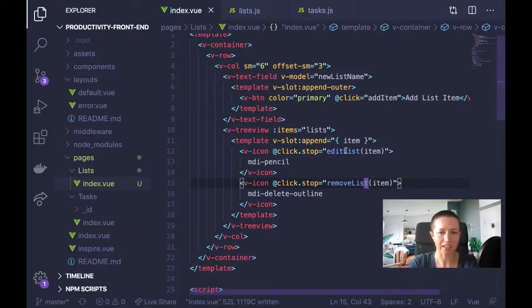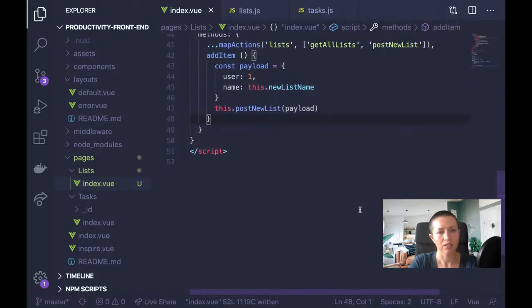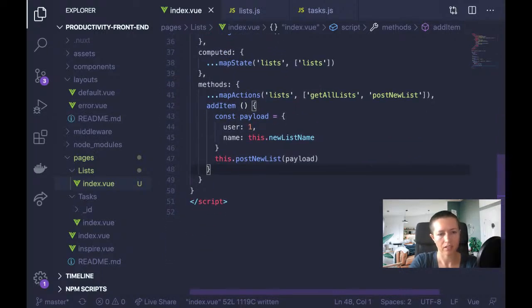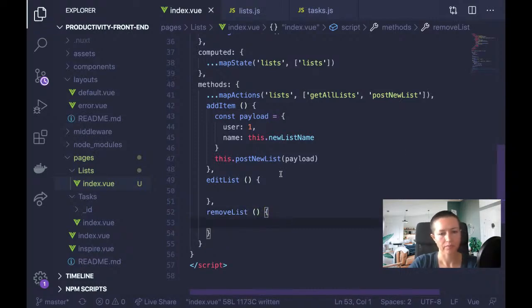So at the end, let me add these two methods. I need an edit list and a remove list method, or it's going to complain if I try to run this. So I'm inside my methods, this method's right here. And let me add an edit list and remove list. Okay. I guess I'll just add the parameters now. Pass in the item.